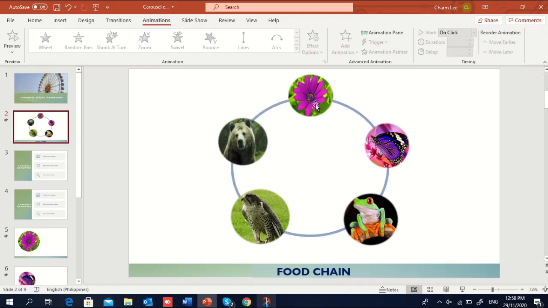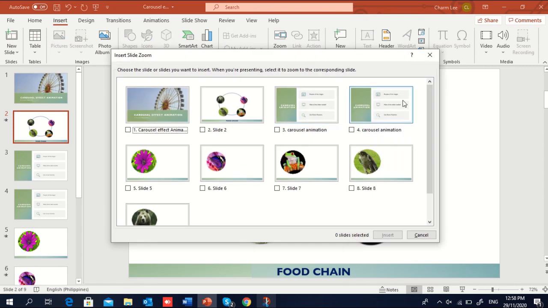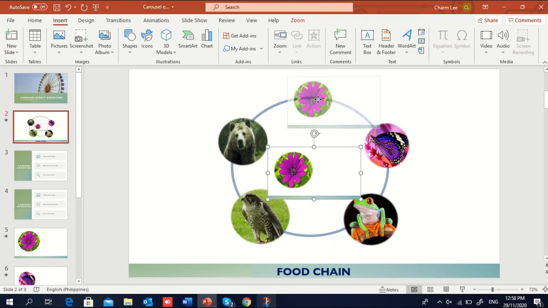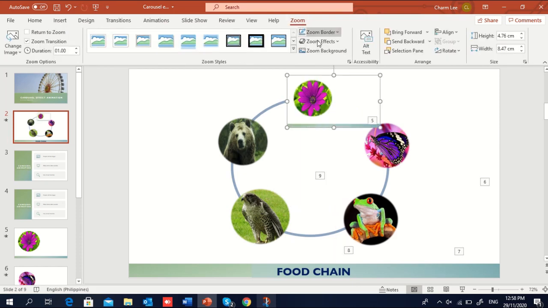For zoom, go to your main slides where you want to put your carousel. Click on insert, then choose zoom. Slide zoom. Select the slide that you want to put in the carousel. On the insert button, then go to the zoom tab and click on zoom background.